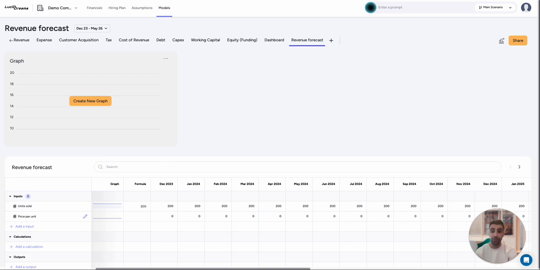In the price per unit, we need to change the value of the cell, of the constant input, to dollars. Now let's add monthly growth rate of 5%. We will also need to change the value of the cell to percent.